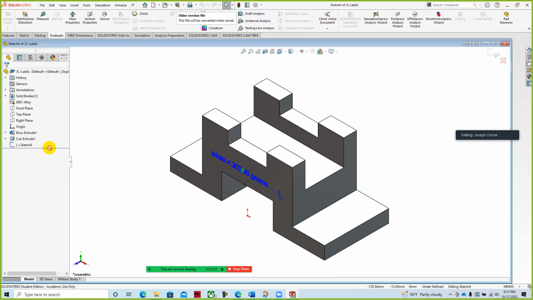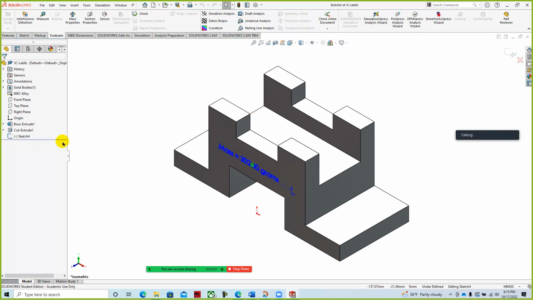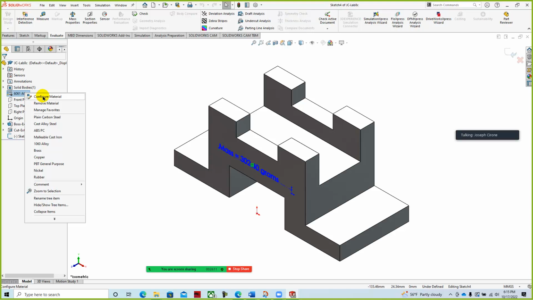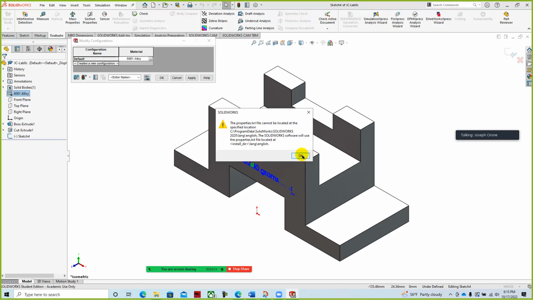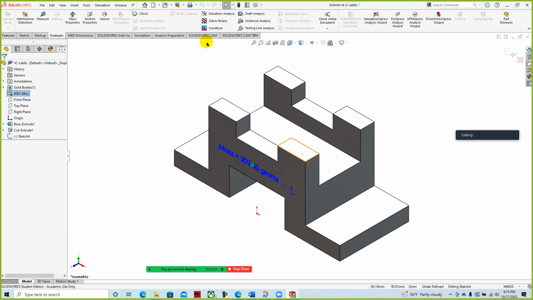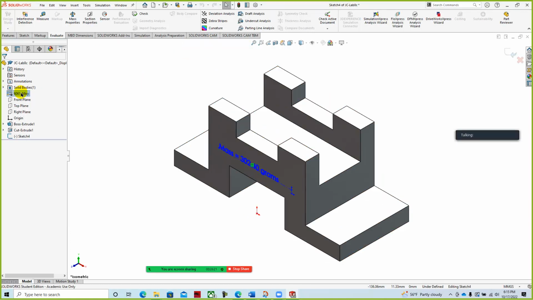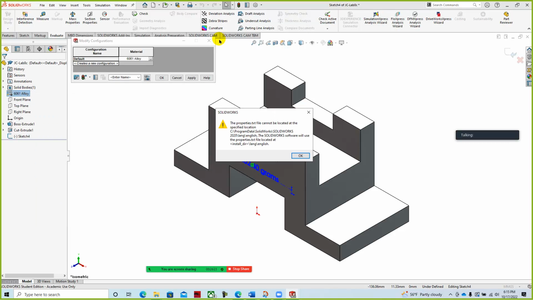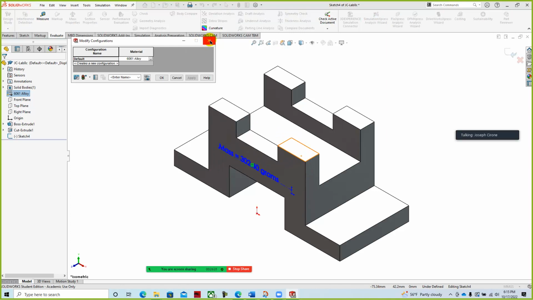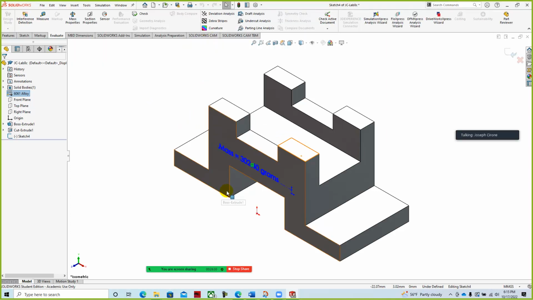If I bring the Wayback Machine back here, hopefully... it doesn't seem to want to do it. It's been one of those days with my computer. But again, I have the 1061 alloy applied to this one. And so it's a 1061 alloy. And then once I have the part modeled, I can go through and calculate out the mass.